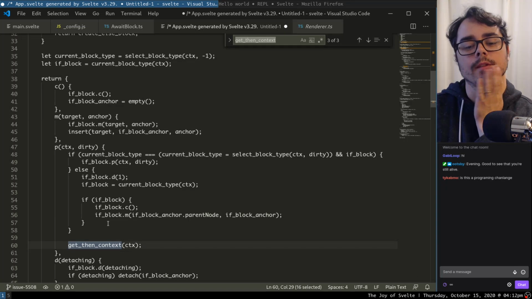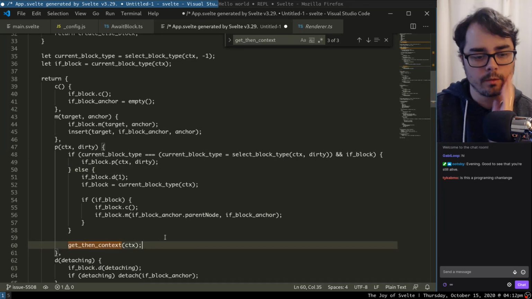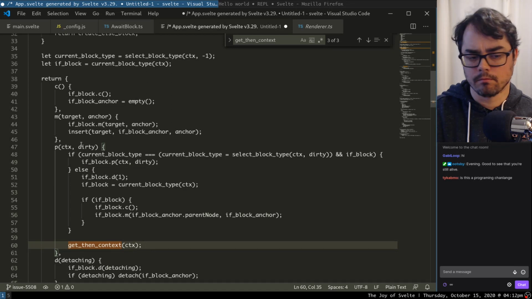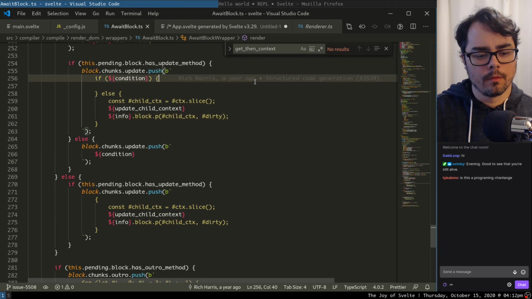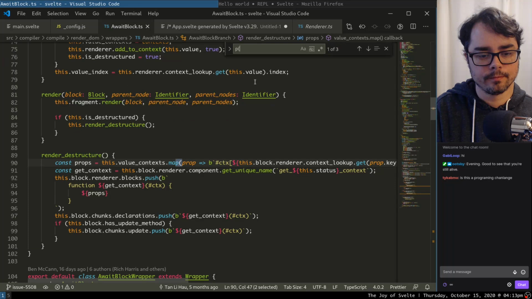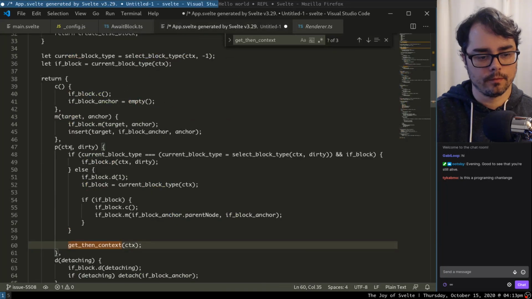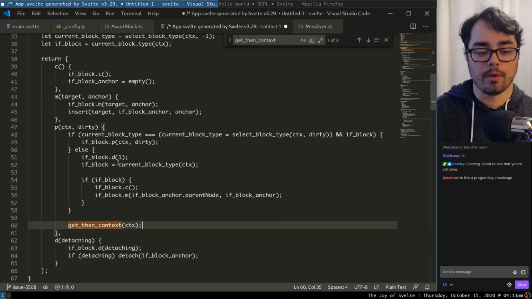What does P do? I think it's the render block, if I'm not mistaken, or it's the update block. So what if we do this? What if we did it at the start as well? Or instead? Would that make an impact on it? So where does that P happen? I don't know. How do we get into this code? This is in the if block now.